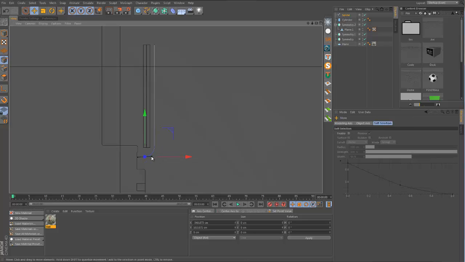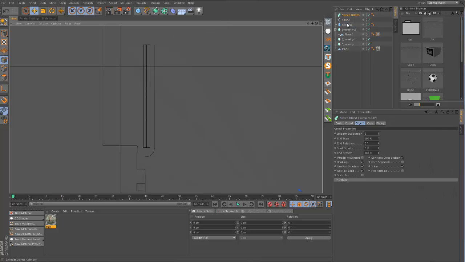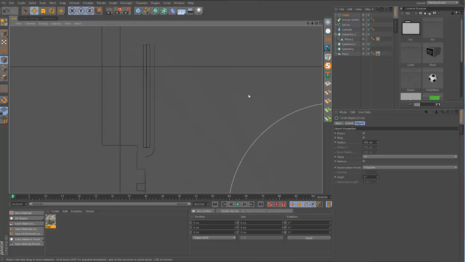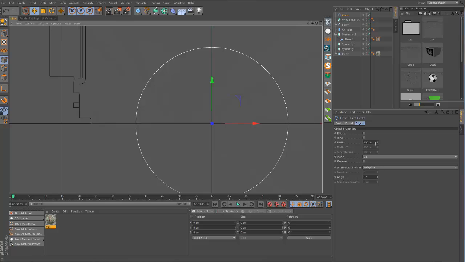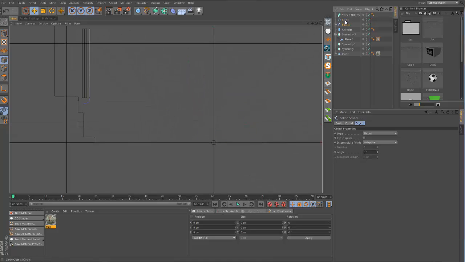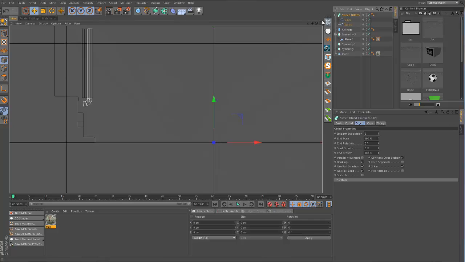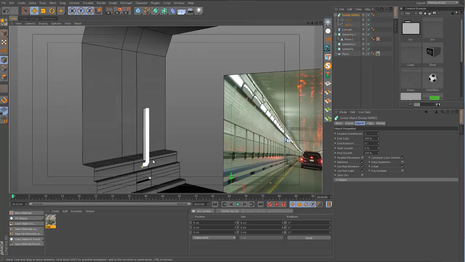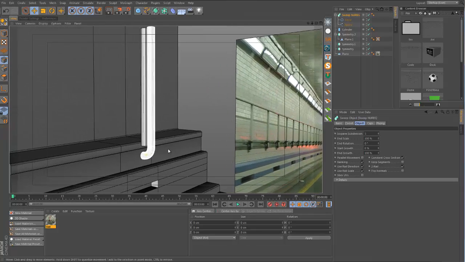If I press E, I can adjust these curves, and I will get a sweep NURBS and get a circle, give it a radius of 6, so it's very small but it's there, and with the circle above the spline that we just made, I will drop both of these into the sweep NURBS. So if I go back to my perspective view, you can see what we have just created here.